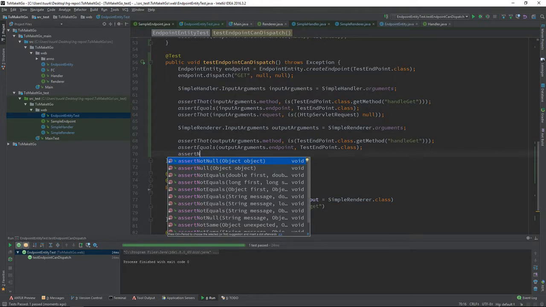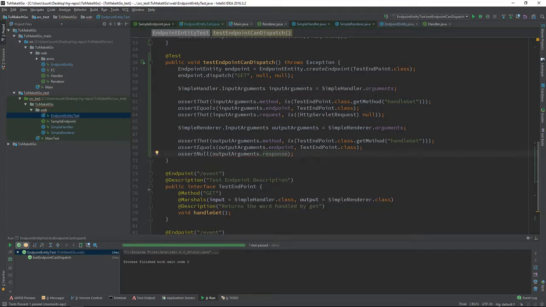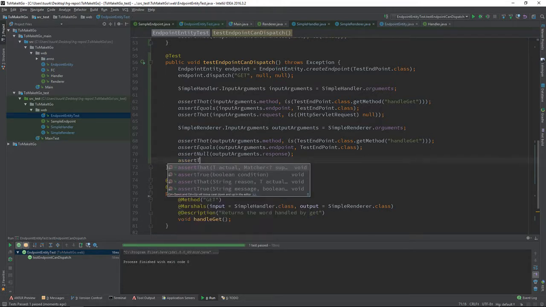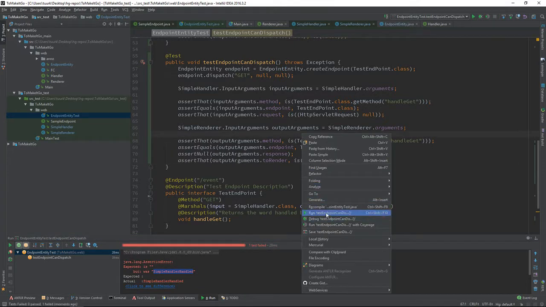Let's assert null output arguments dot get response, because I did not pass it anything. Empty, null. That should be run. Now we will assert that get to render is some string. I don't remember exactly what I typed. I should probably do that for a static constant so I can pull it out, but, ooh, there it is. Okay.